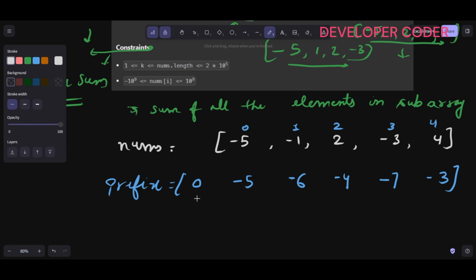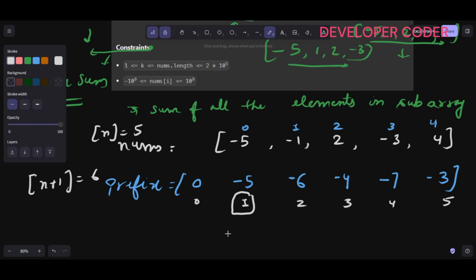And here if I write the indexing 0, 1, 2, 3, 4, 5, if you notice, nums has length 1, 2, 3, 4, 5, so the length is equal to 5. And my prefix sum has n plus 1 as its length: if my n value is equal to 5, my length is 6 here. Clear? And what does this index show? This index shows prefix at i plus 1.